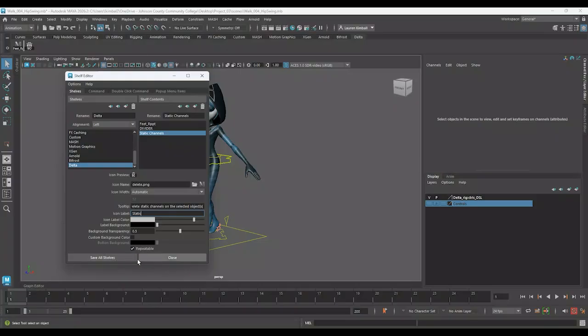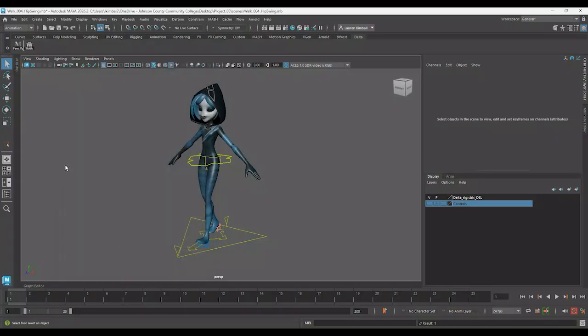And yeah, save all shelves. Now, inside of my Delta shelf, I've got my feet and root selection, and right next to it I have deleting static channels. And that works for virtually anything inside of Maya.